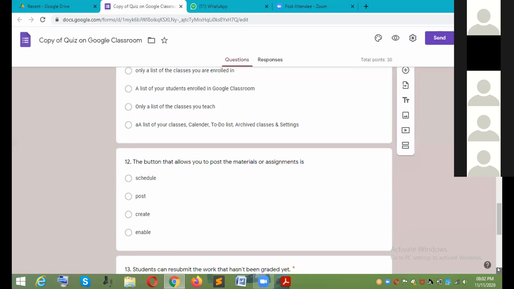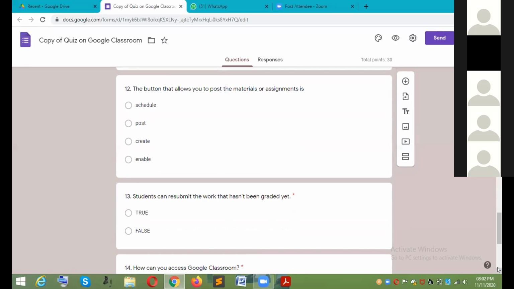The button that allows you to post the materials or assignments is: schedule, madam? No. If you want to post the material or assignment into the classwork, which button do we click? Suppose I want to post the material, what do I do? Create, madam. Yes, I go for the create option. Create is the right option.